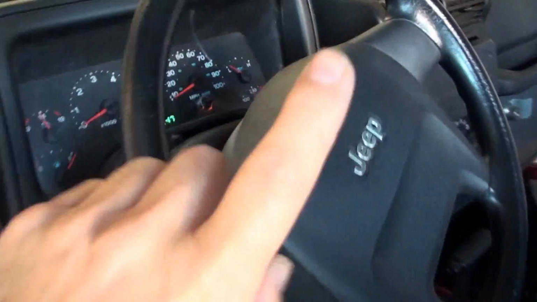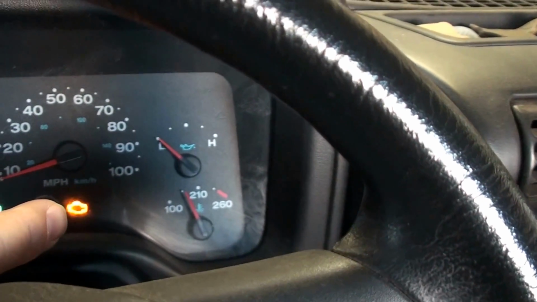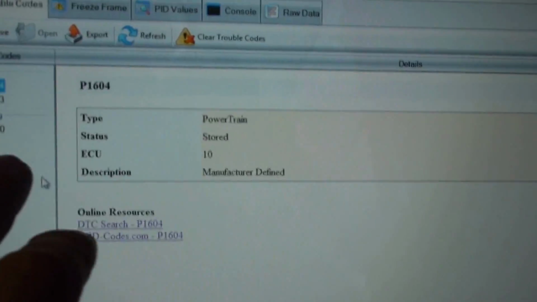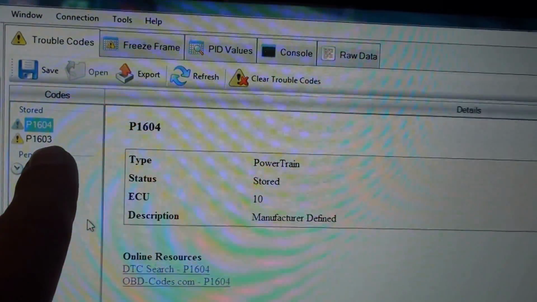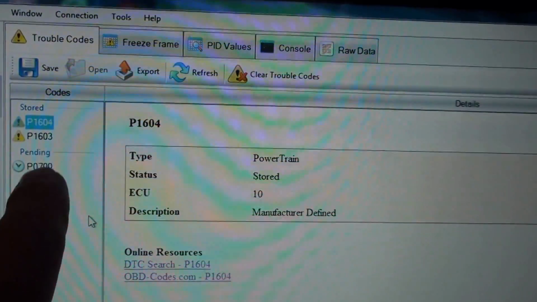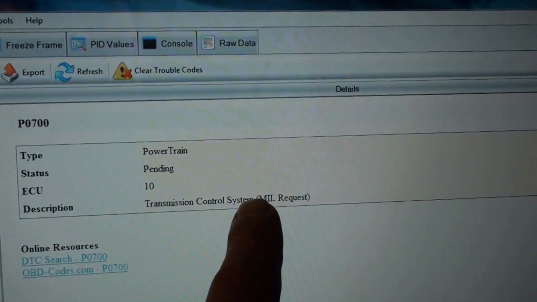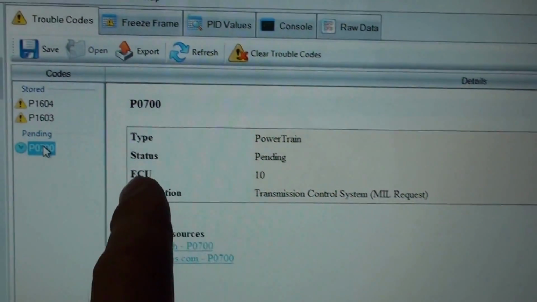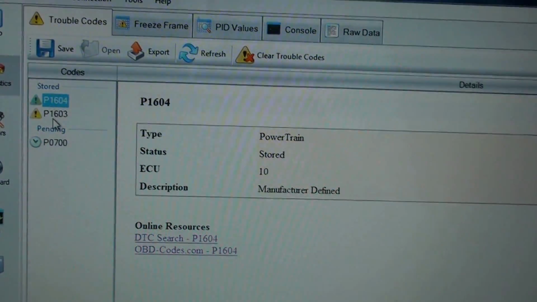So I've got the scan tool hooked up. Ignition is on. That's where our buddy the check engine light hides, right down there. So he's lit up. Over here on the scan tool, we've got the P1604 and a P1603, and then we also have a pending P0700. The 700 is the transmission control system. So basically, the PCM is saying turn on the check engine light because there's a problem with these other codes here. So anyway, that's what we've got.